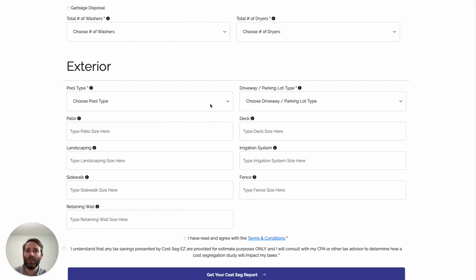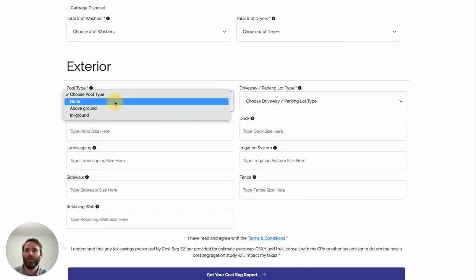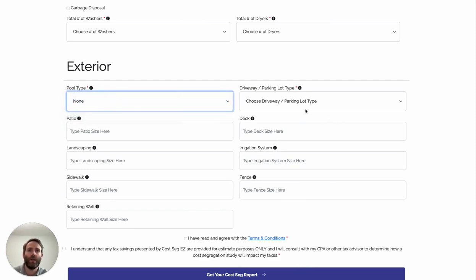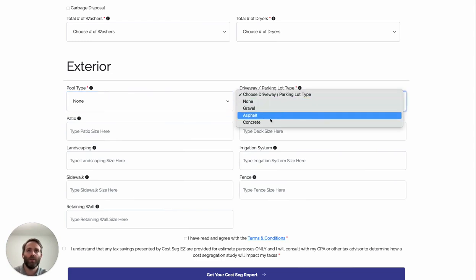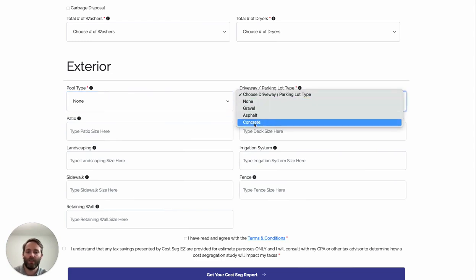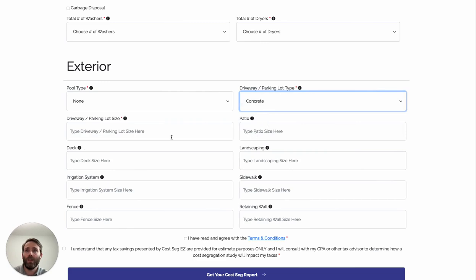As you can see in the satellite view, this property does not have a pool, so we'll just select none for that input. This property does have a driveway. It looks like it's concrete based on the satellite view, but if it's your property, you'll know that regardless. So we'll go ahead and select concrete here. And we'll get a new input box for driveway or parking lot size. So this is where we're going to input the square footage of our driveway or parking lot.